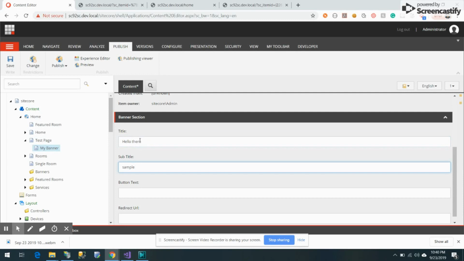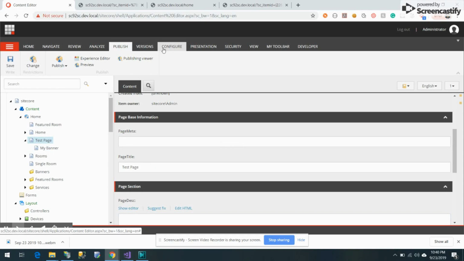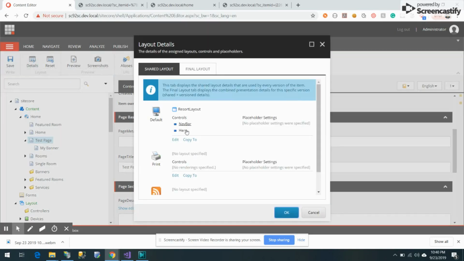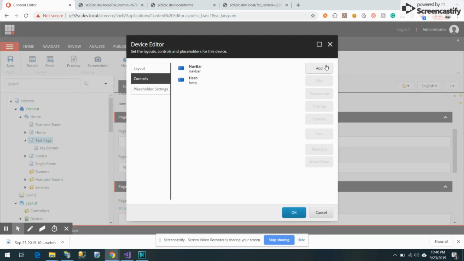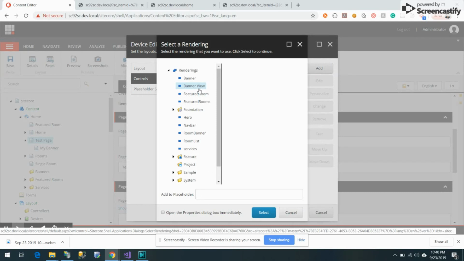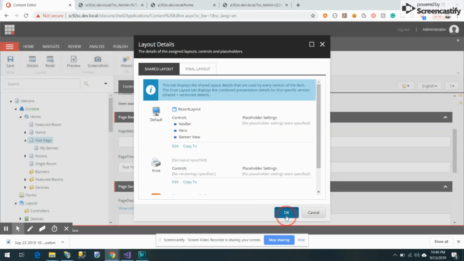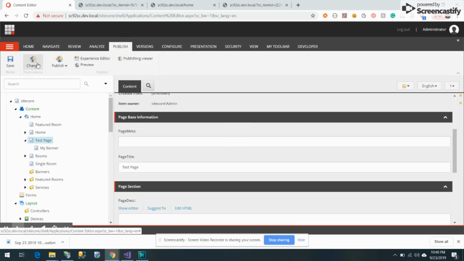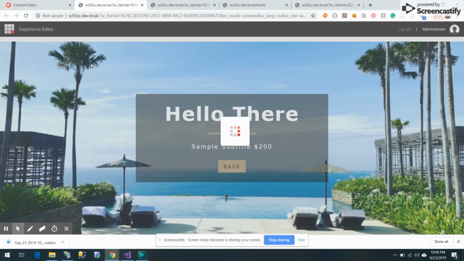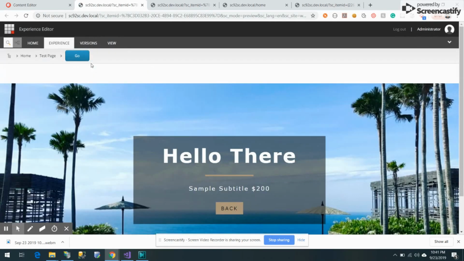sample subtitle, maybe a value of 200 or something, I don't know, button text back, go back to home page, for example. If you save this, and then in the presentation details of this item, and you already have these two, edit, control, add. So our banner view, and it's going to lego into this banner placeholder. Select that, press OK, OK, save it, publish, and preview. So here you go. This is as simple as that. This is the magic of using a good content management system. And Sitecore is definitely one of the best, I would say.